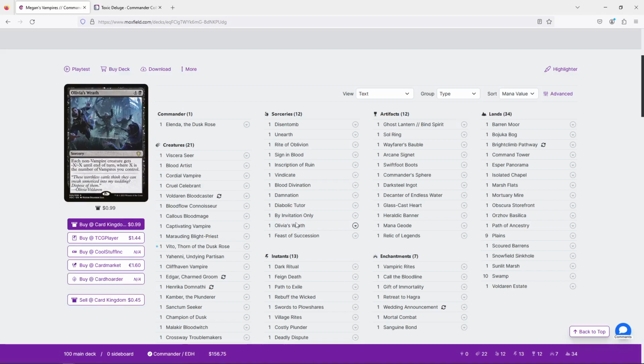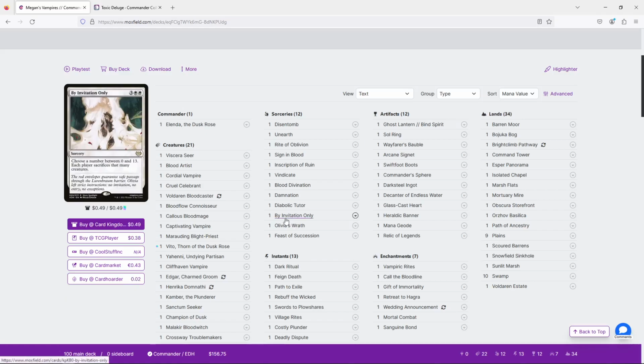Olivia's Wrath is much better because it's a one-sided wrath most of the time. Sometimes your opponents have vampires, what can you do? But almost all of the time, you are just going to be very, very happy wiping the board of your opponents and keeping your vampires.